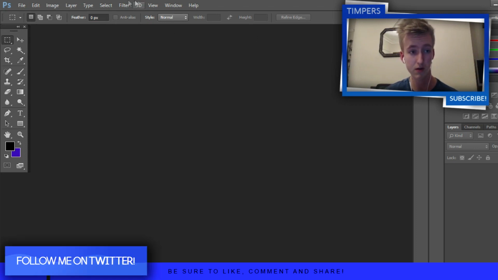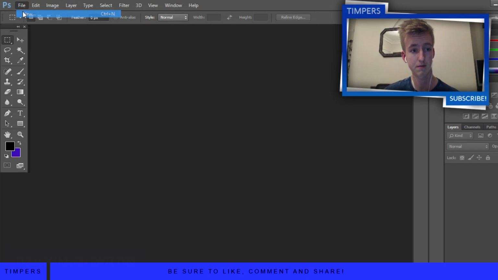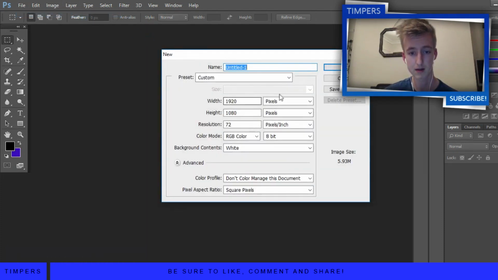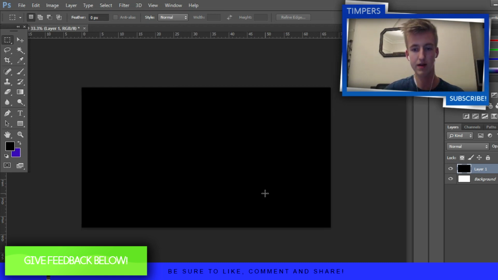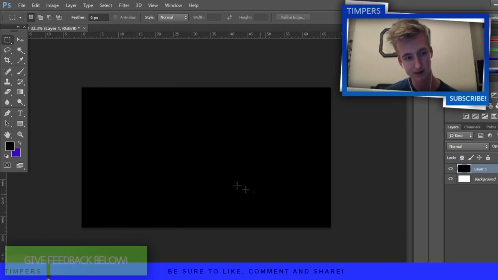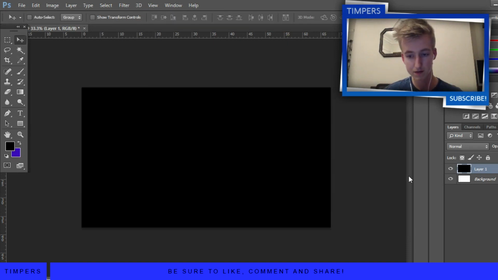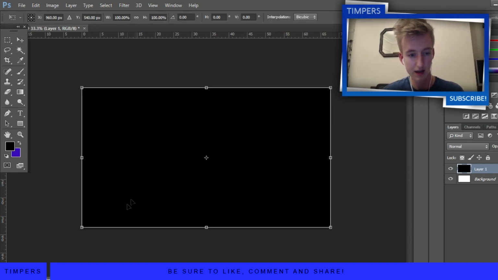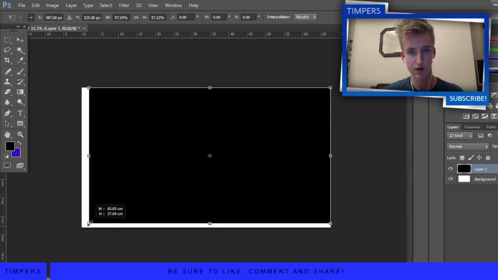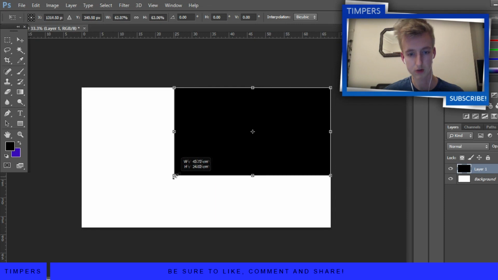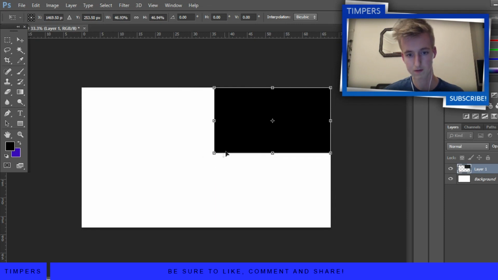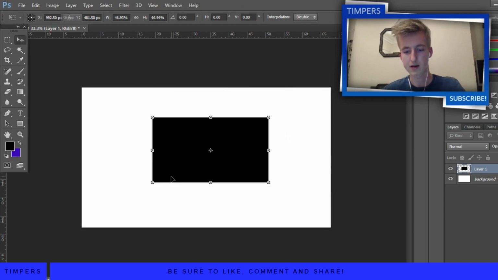So first of all, it's a really easy one. Just want to open up a 1920x1080 document. And then once you've done that, make a new layer, and you want to fill that layer by pressing Alt and Backspace. And then you want to press Ctrl T, and this is basically the size of the webcam box. You want to hold Shift and then drag it so it stays in proportion, so nothing gets messed up. And then I'm just going to leave it like that for now.